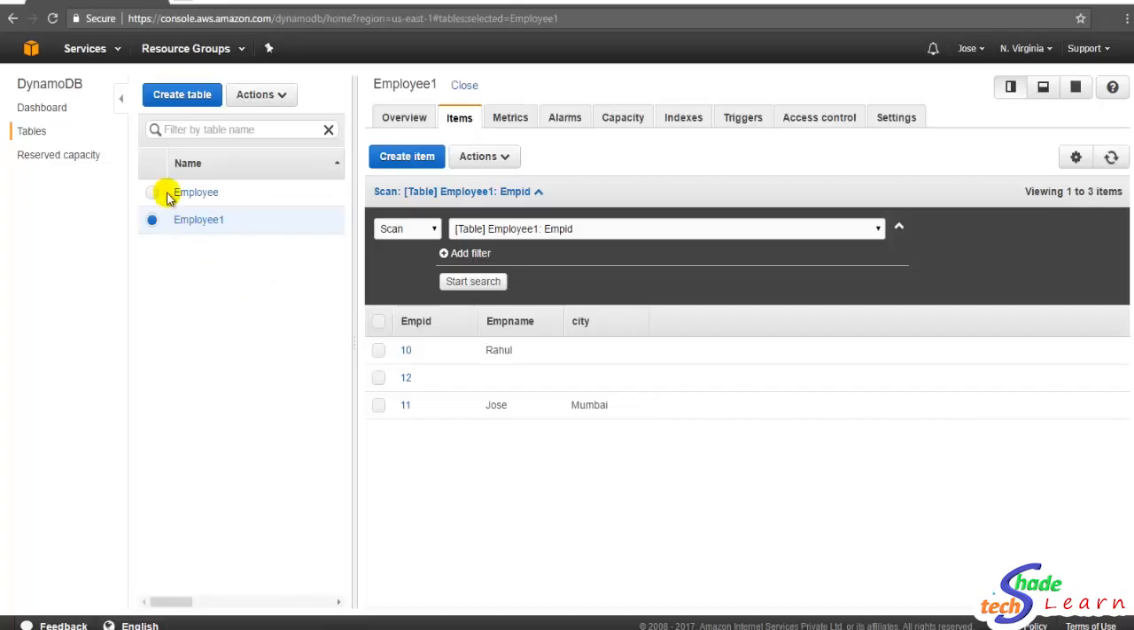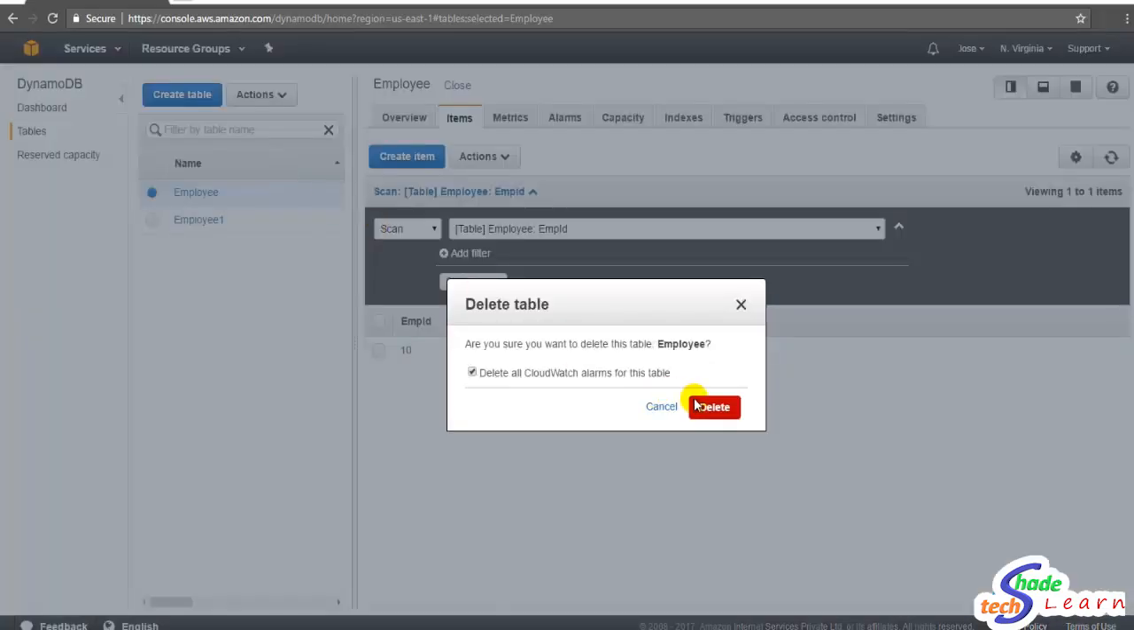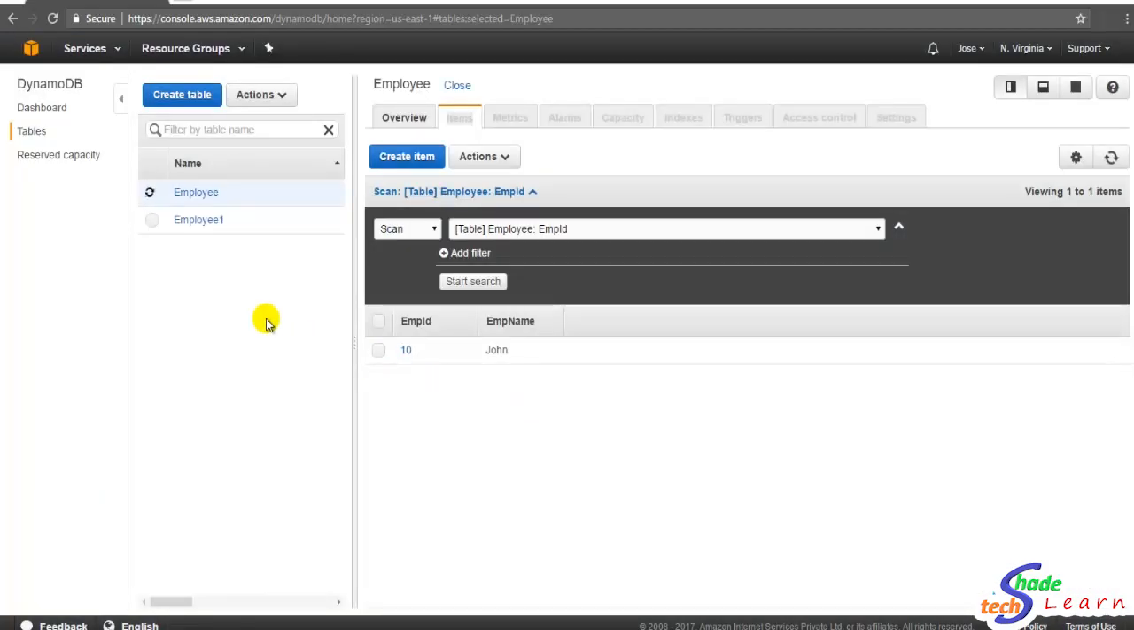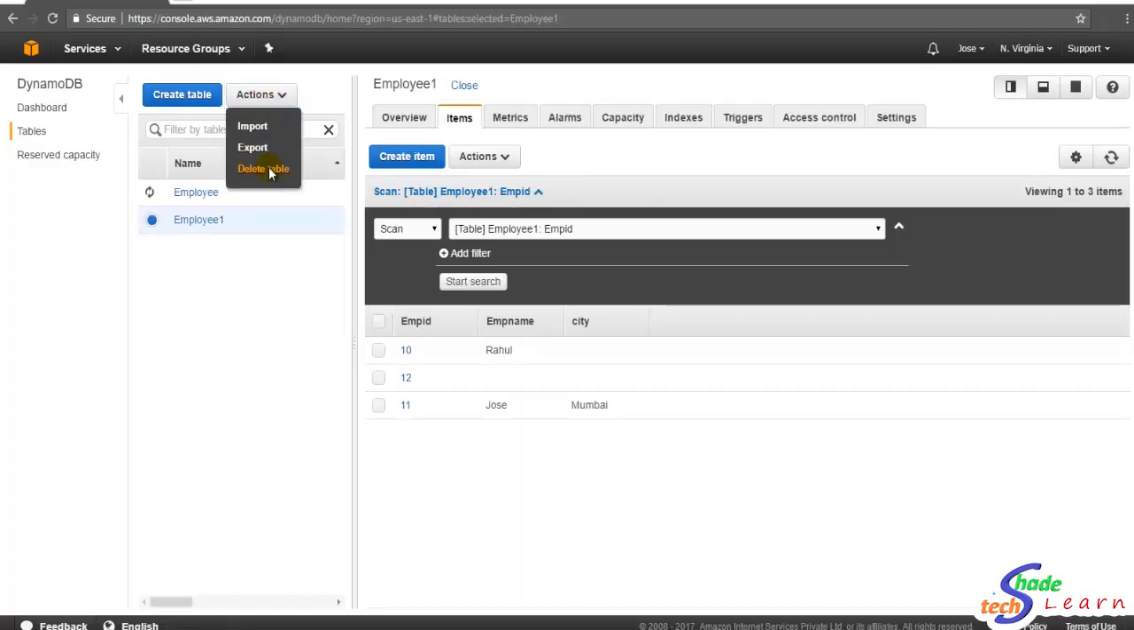And if you don't need any tables, you can simply go ahead and delete the table. So I'm going to do that. I'll do the same for employee 1, delete table. So deletion is in progress, that should get deleted.